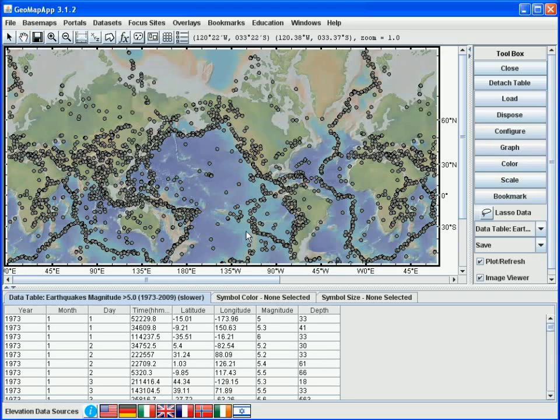The dataset has loaded, and as we saw in the other tutorials related to tabular data and spreadsheets, we notice that the structure of the GeoMapApp window has changed. We have a toolbox of functions over on the right, and at the bottom we have the table of data. In the map window, we see the earthquake locations and notice how clearly they define the plate boundaries.